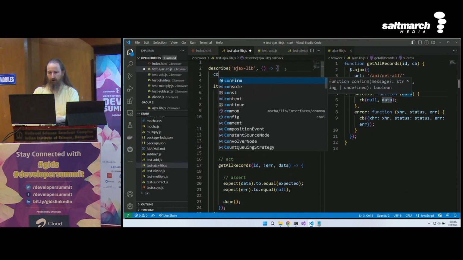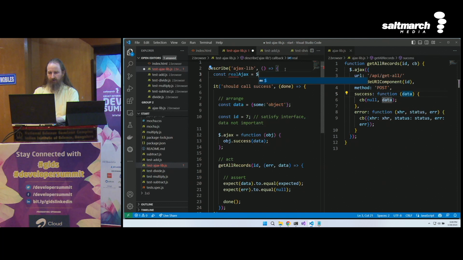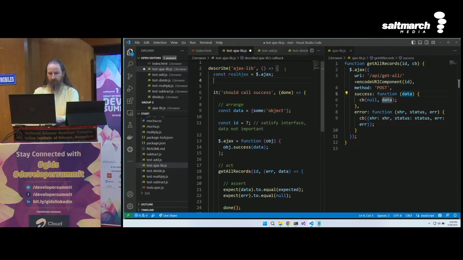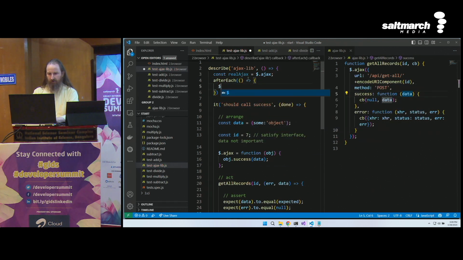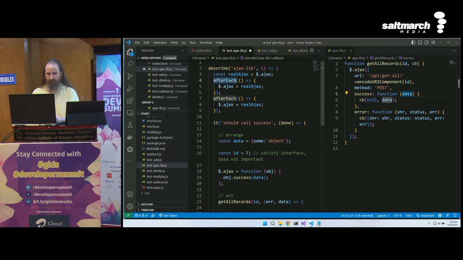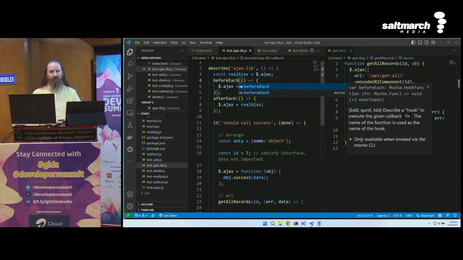So let's say const realAjax equals $.ajax, and then in afterEach, I'm going to put $.ajax back. Now I could definitely set $.ajax back in beforeEach if I wanted to get really fancy, just to make sure that, if you really, really wanted to make sure that it was back to where it was, now we've got it back where it was.